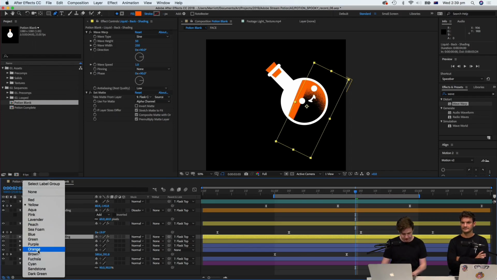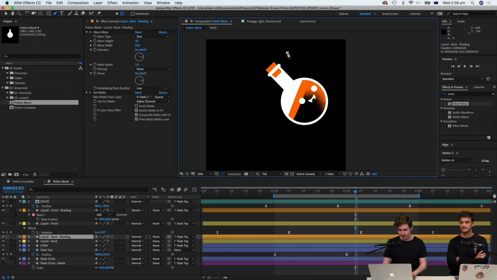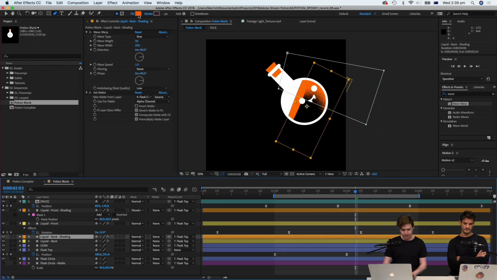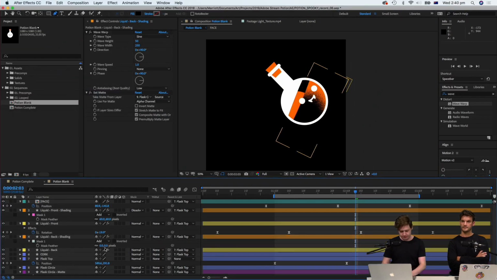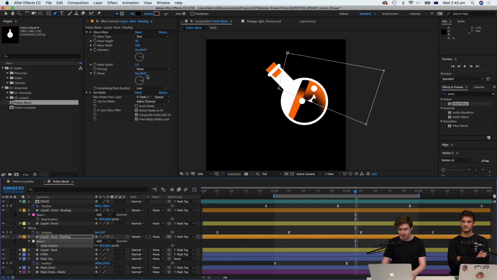Alright, let's change this to orange, and let's draw another mask across here. This one I don't care at all. I'm even going outside of the canvas, because this one is covered not only by the matte but by this front liquid as well. Okay. Let's change that color to black, set the feather to 60, and the blending mode to dissolve.